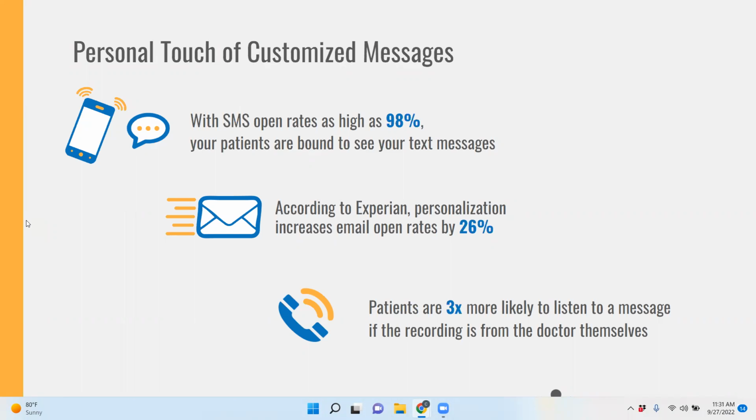So I just wanted to point out these 3 things. Looking at personalization in messages, text messages, emails, phone calls, all of these are still very valid methods of getting messages to patients. And so I think it's important to highlight the advantages of each of them. On text messages, it's that everybody's looking at them. On emails, personalization really means a lot to people. In phone calls, when it's actually my provider, when it's something that I have knowledge of, I'm going to be more likely to listen to that message and take action from it.